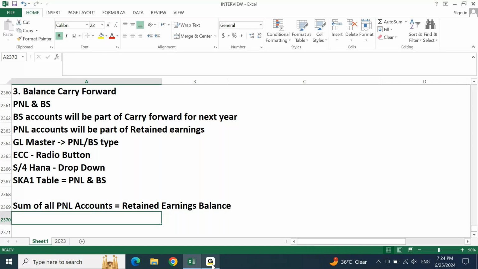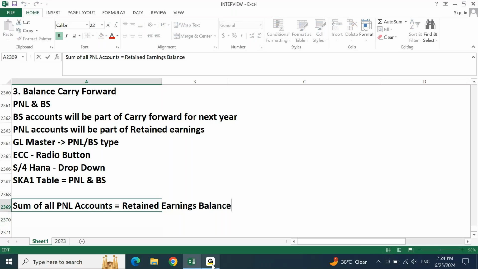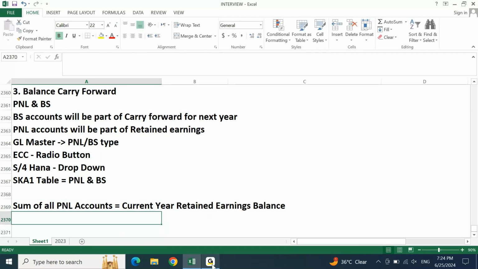Now, you're talking about two retained earnings accounts: last year's retained earnings account and current year's retained earnings account. Will the sum of all P&L accounts give you the current year retained earnings account or the last year retained earnings account balance? Only the current year. That will be your current year retained earnings account.